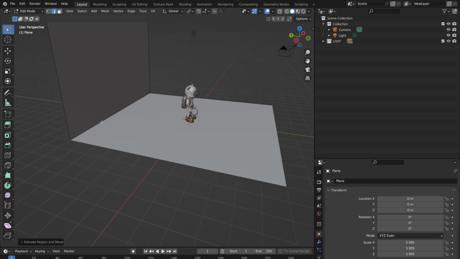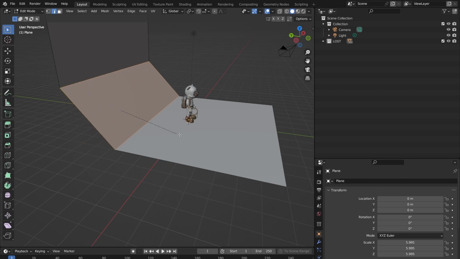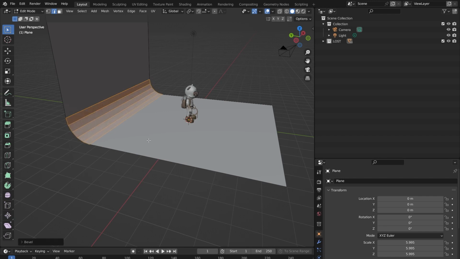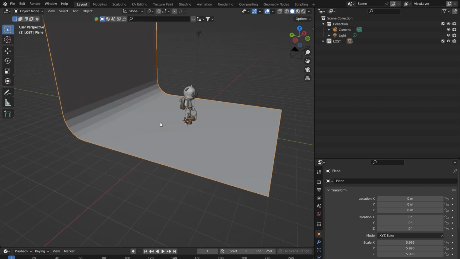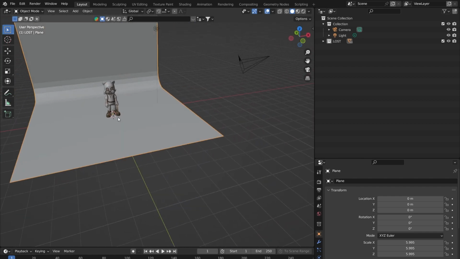I'll remain in edge select mode, I'll pick this back edge, I'll press Control B to bevel, so that will add a chamfer, if you will, in the corner of these two planes. And then if you scroll up on your mouse wheel, you'll be able to add in a number of loop cuts that will change the smoothness of that backdrop ramp. We don't need so many, so maybe I'll go for something around there. And I'll just press enter.